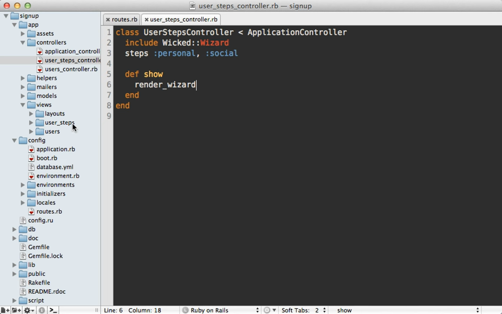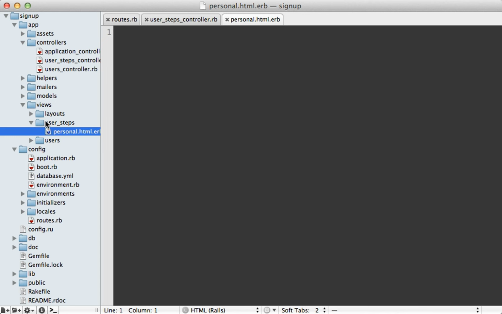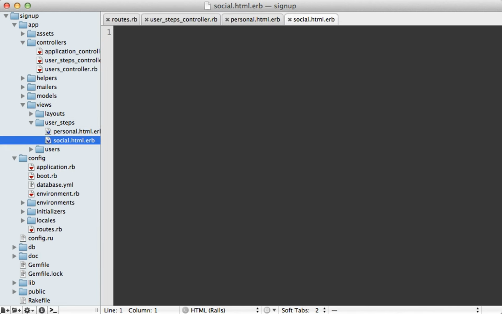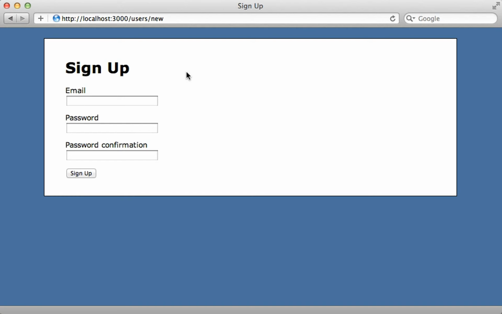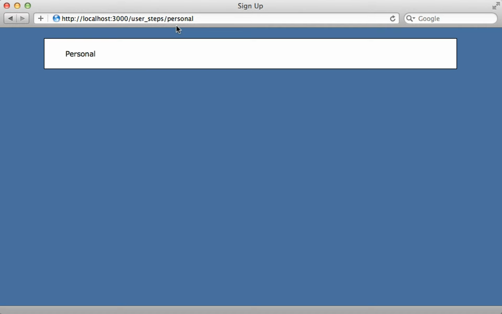So we'll need to create those views under the views/user_steps directory here. Let's make two files, one for personal.html.erb and one for the social step, social.html.erb. For now, I'm just going to add the words social and personal into here just so we can distinguish between these two views. So with all of this in place, we should be able to access any specific step through the URL by calling user_steps/personal, and that will render out that personal template, and passing social in here will render out that template.